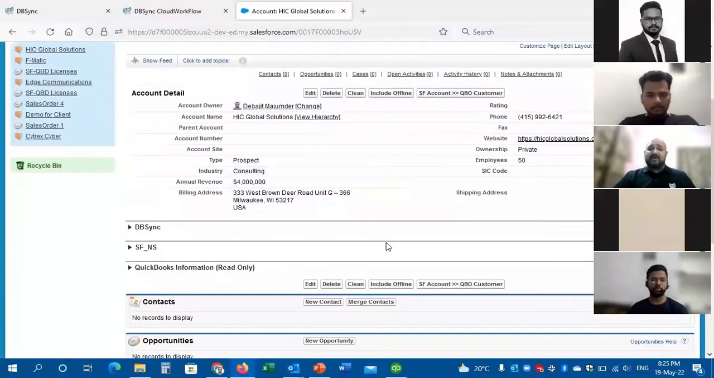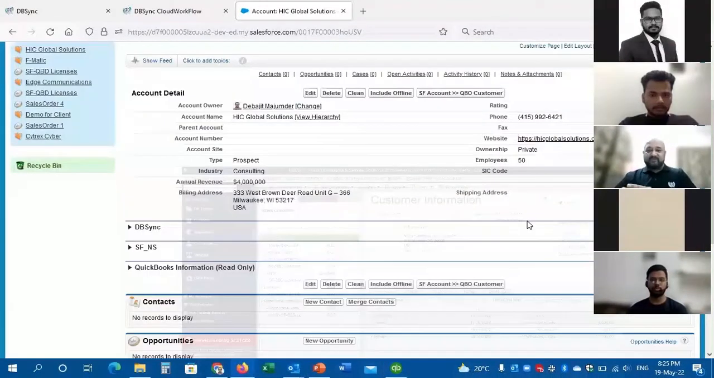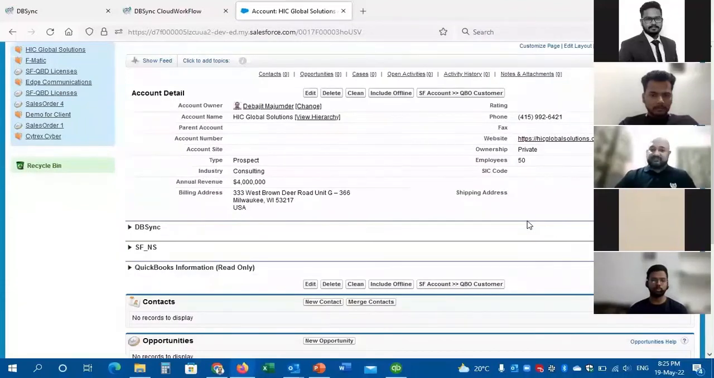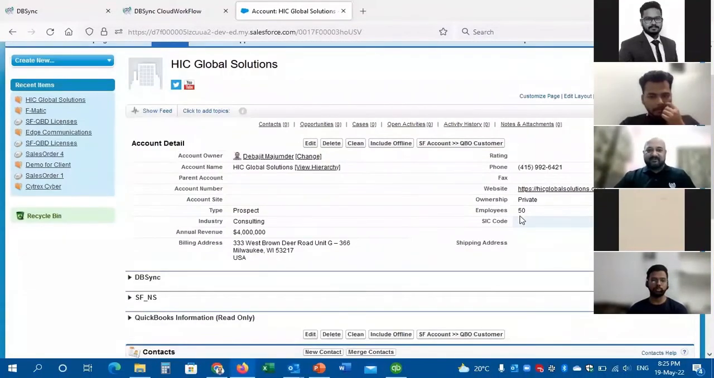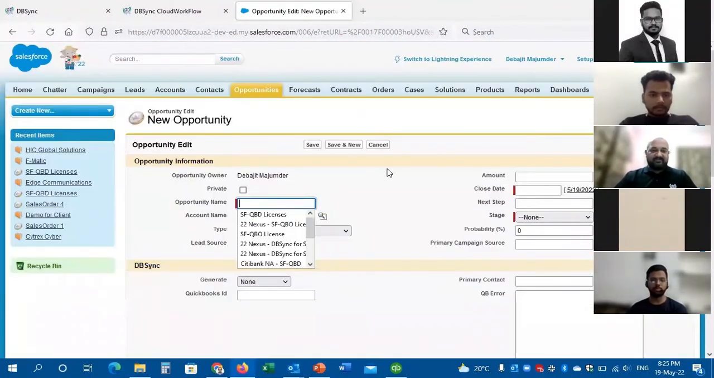What I'm going to do right now is I'm going to go ahead and create an opportunity. Like a hypothetical scenario would be where HIC is deciding to buy a license from DB Sync. So I'm putting that as a transaction here and show you how that is created or pushed into QuickBooks. And then once I receive the payment, how it appears back on Salesforce, right? So here's what I'm going to do right now. I'm just going to go ahead and create a new opportunity. Meanwhile, if you guys have questions, please feel free to ask.